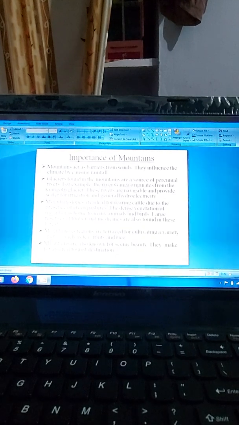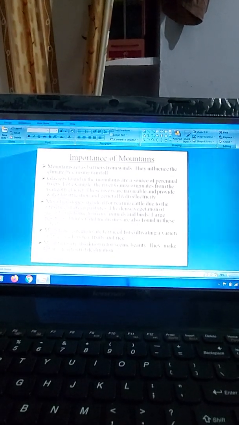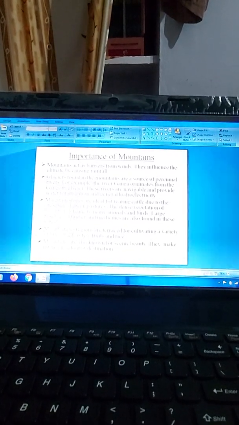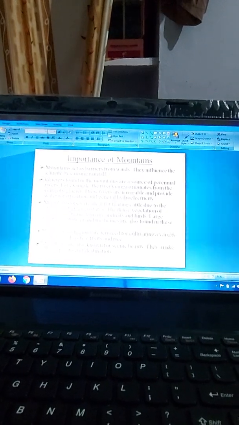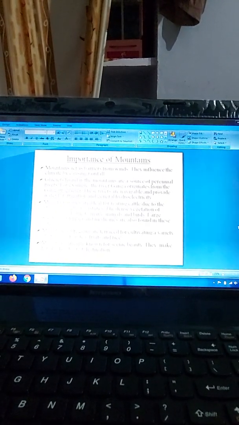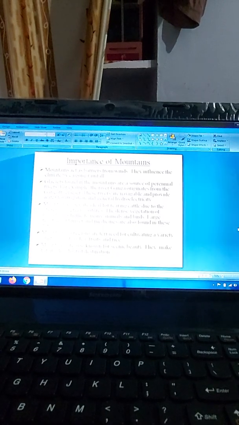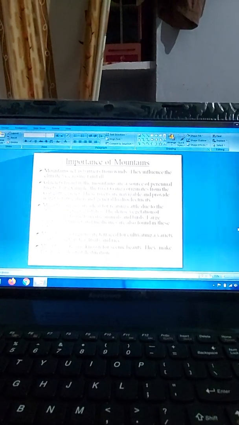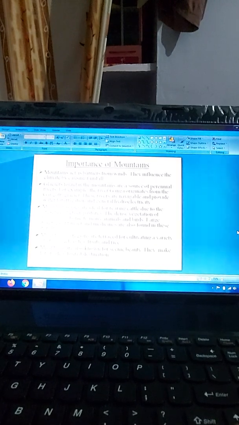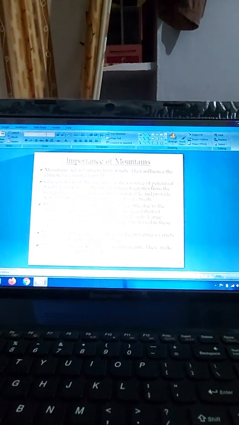Mountains act as barriers from winds. They influence the climate by causing rainfall. Now, mountains act as barriers from cold winds that come from different countries that are very cold. So, the mountains stop them from coming towards our country, which keeps the temperature variable.